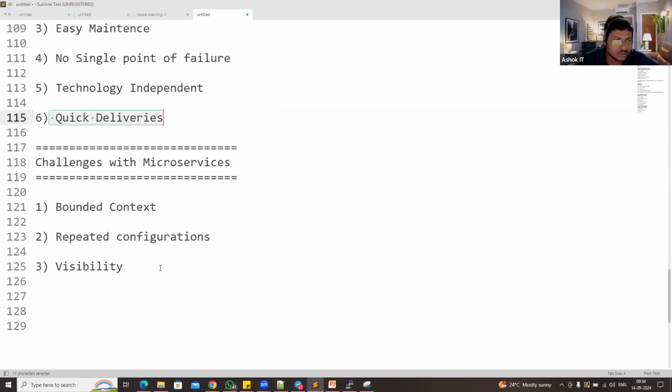Okay. Then coming to challenges with microservices: bounded context. How many microservices do we need to develop? The client has given 100 requirements. For these 100 requirements, how many microservices do we need to develop? 50, 60, 70, 100, 150? Deciding that number is difficult. That is called bounded context.